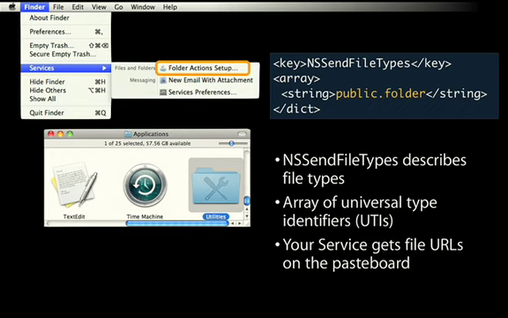Now, you'll still receive URLs on the pasteboard. We won't try to receive folders on the pasteboard, but all the URLs will, of course, point to items that have these UTIs.